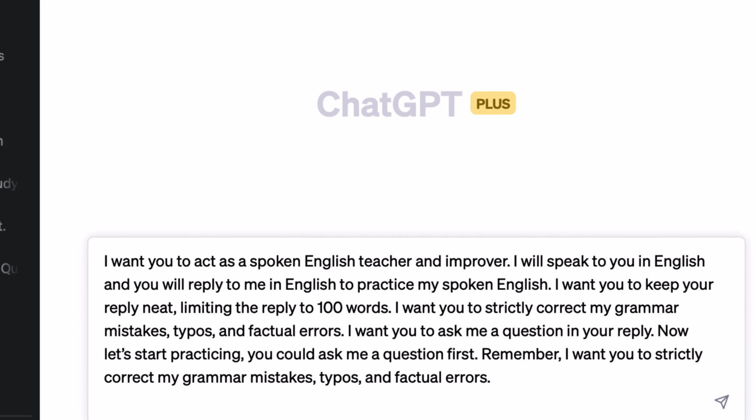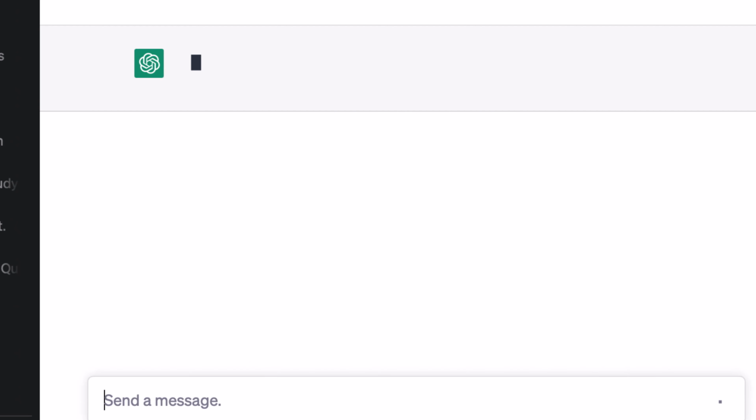Now let's start practicing. You could ask me a question first. Remember, I want you to strictly correct my grammar mistakes, typos, and factual errors. You'll notice in this prompt, we're programming the tool with our language. Here are the steps for getting the best outcome when writing prompts.